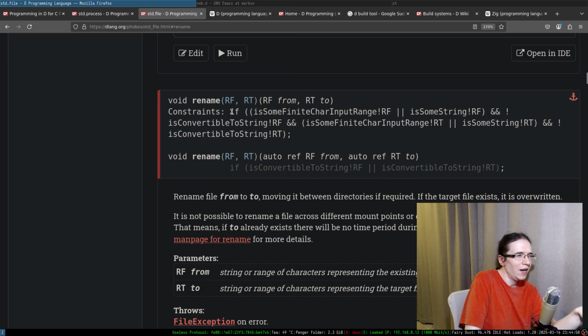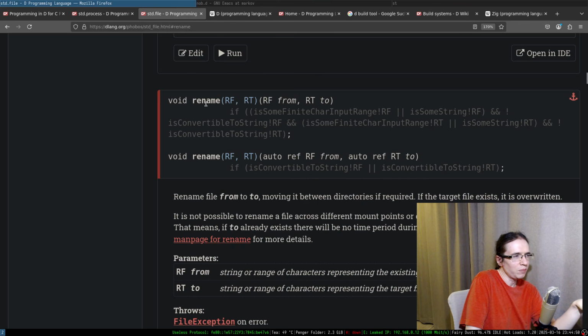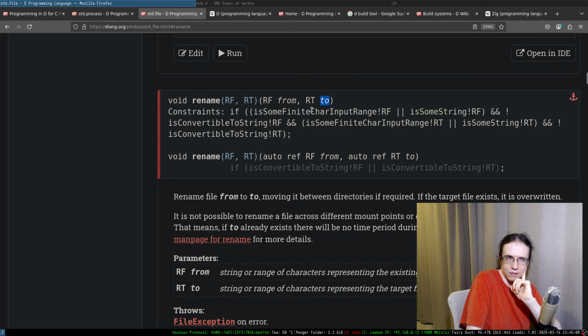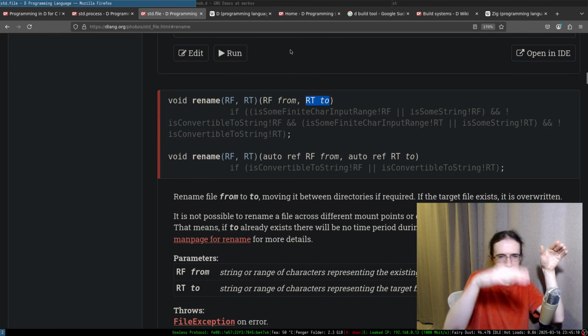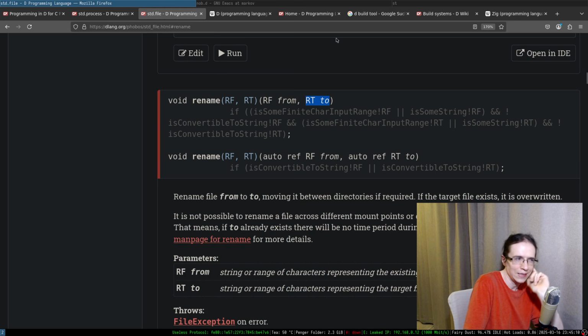What does RF stand for? Judging by the name of the function and the parameter, it probably stands for rename from. And RT probably stands for rename to. Does that make sense? Rename from RF, rename to RT. So these are different types, and it basically supports different combinations of these types. So that's probably what it is.